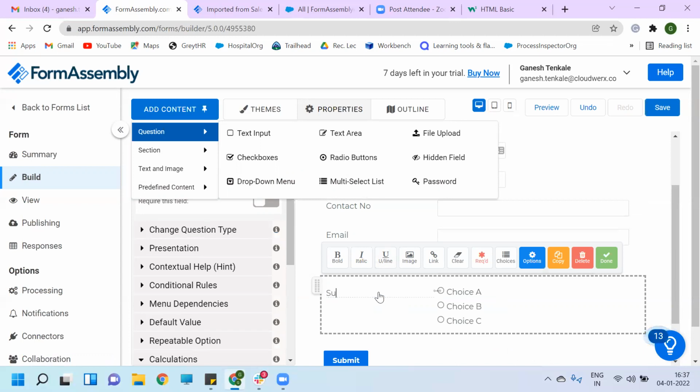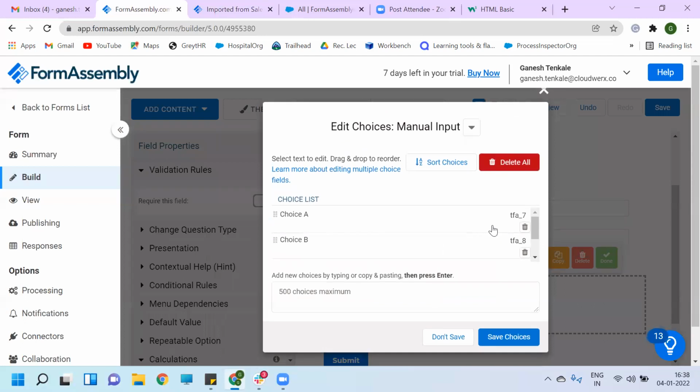So, subscription plan type. Now from here, choices, you create the choices as, let's see, bronze plan is there, silver, and the third one is gold.